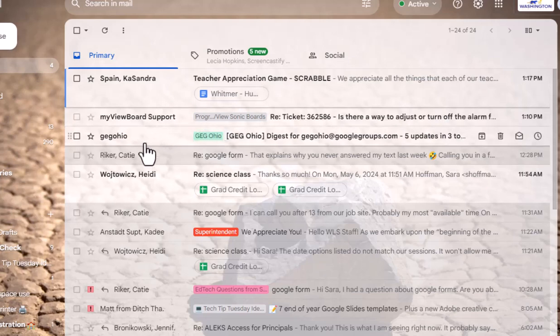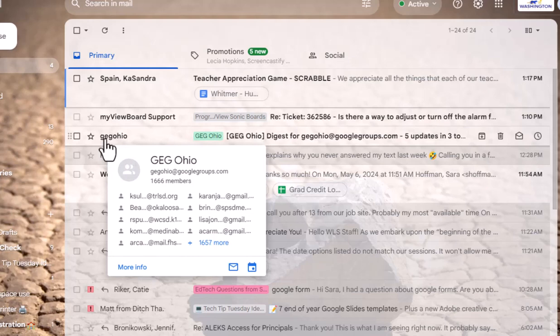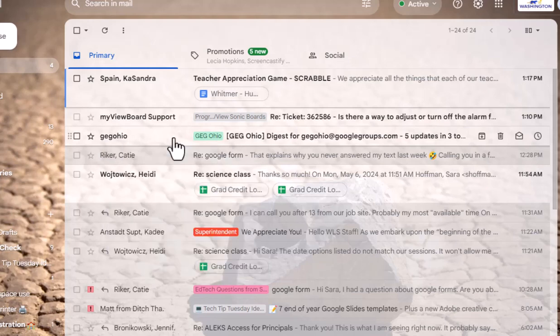And you'll notice here's another email that I got, GEG Ohio. I have a filter set for that email group that I'm in, and it's automatically GEG Ohio. That's the label that is on that. So any email that I get from that, it automatically puts that label on for me as it comes in.